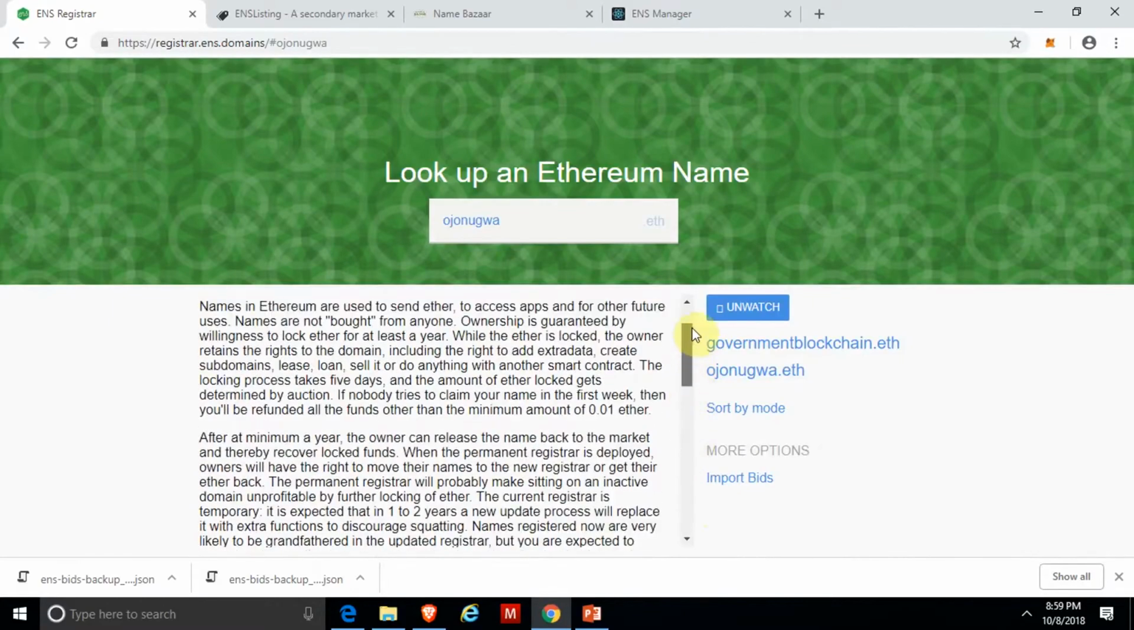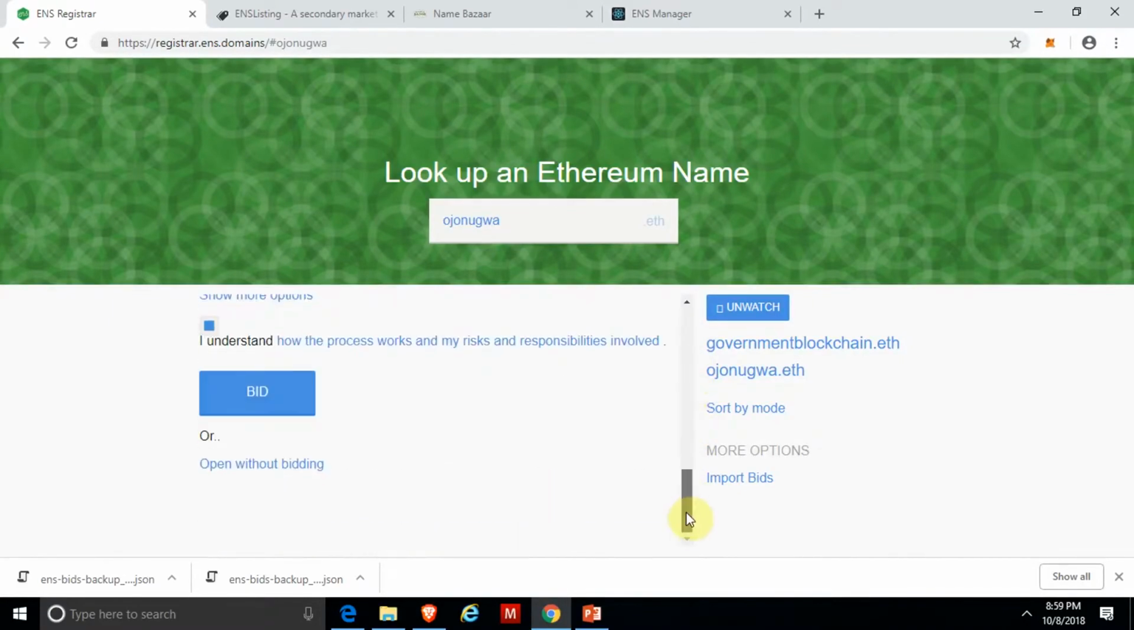So that's how you register an Ethereum name using the Ethereum Name Service, ENS domains. Once you do that and it gets locked up into a smart contract, you see it's actually very different from how you buy a normal domain name from hosting companies, which is a centralized way, a centralized market. So here now it's decentralized. It happens on the blockchain.